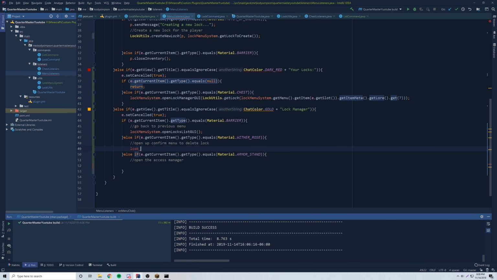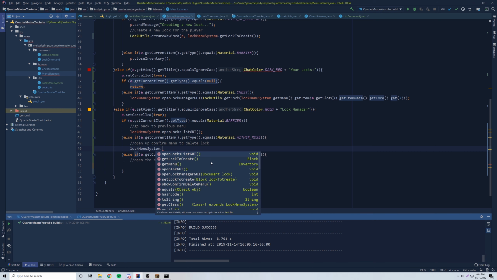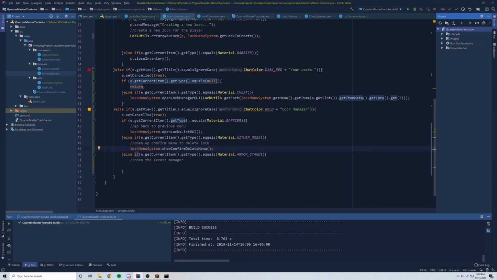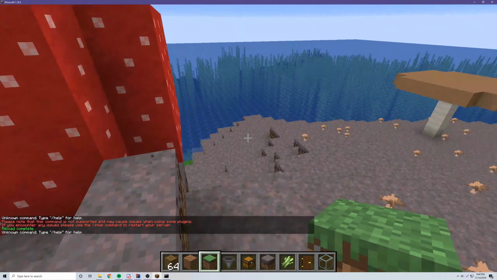So we'll do lockMenuSystem.showConfirmDeleteMenu. There we go, that's all we have to do. Now let's compile this and see how it looks in the server, so I'll be right back. Alright, so I'm back now.